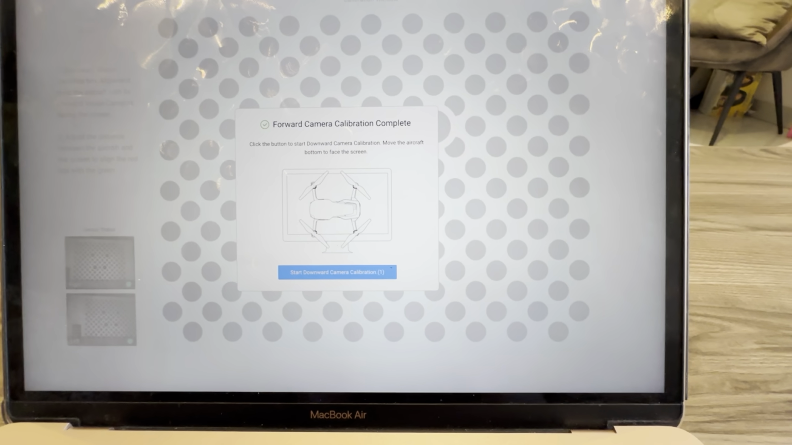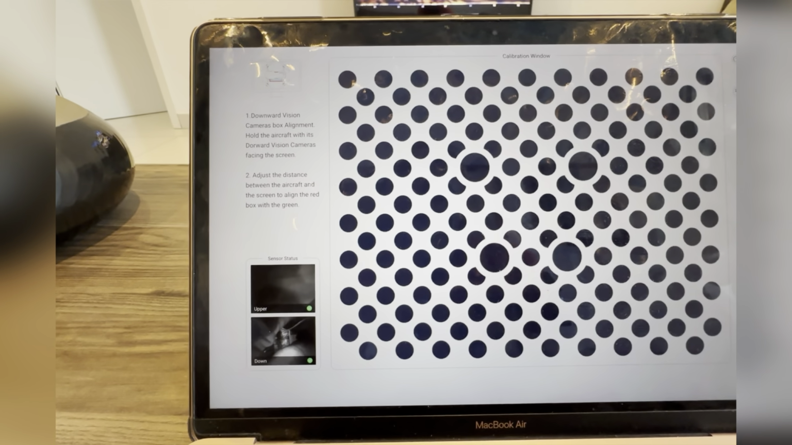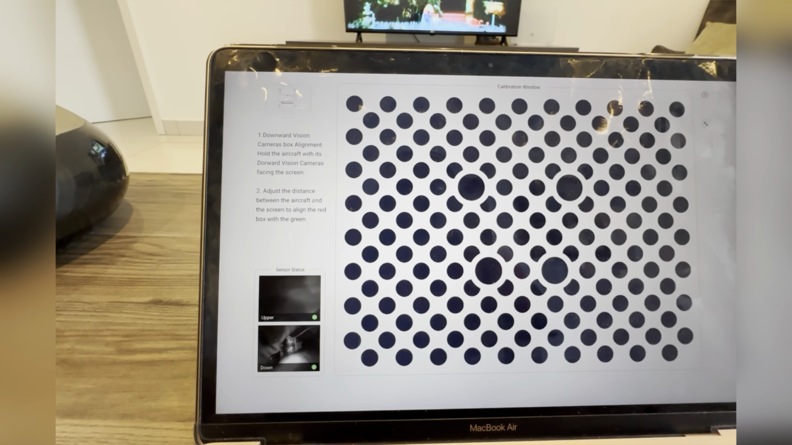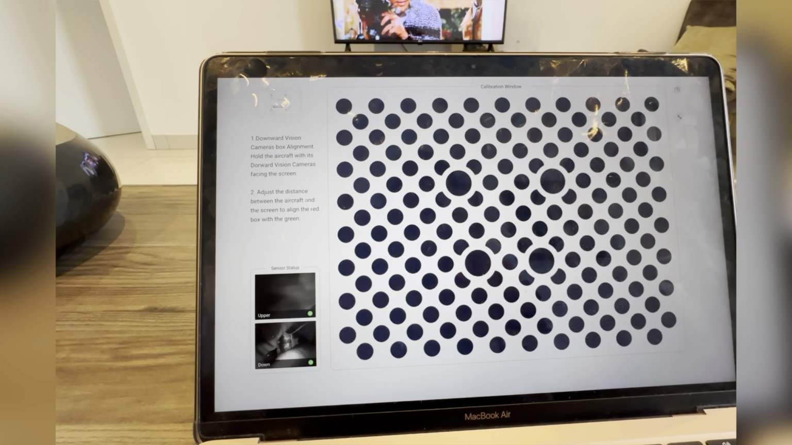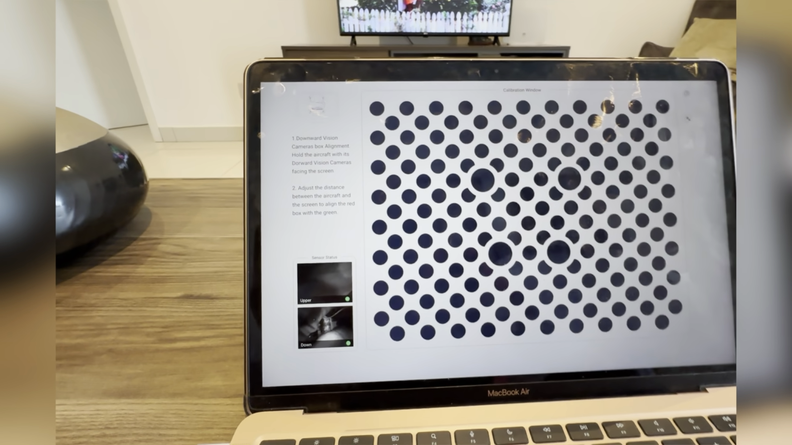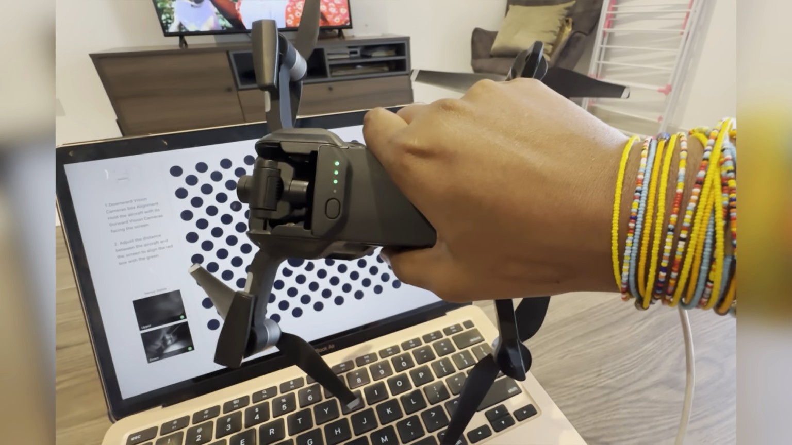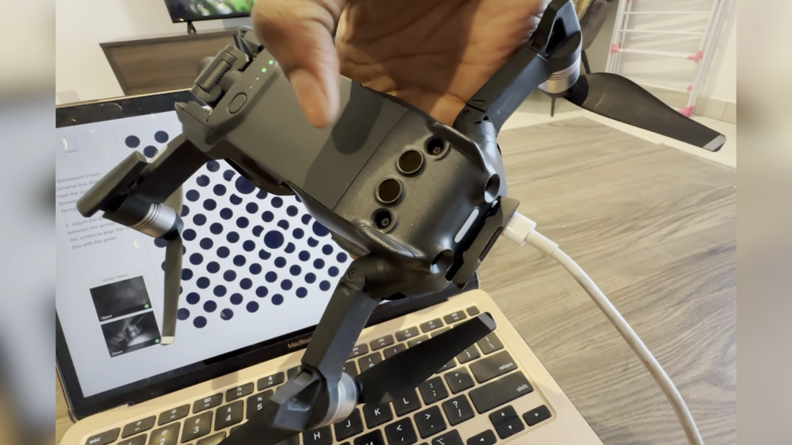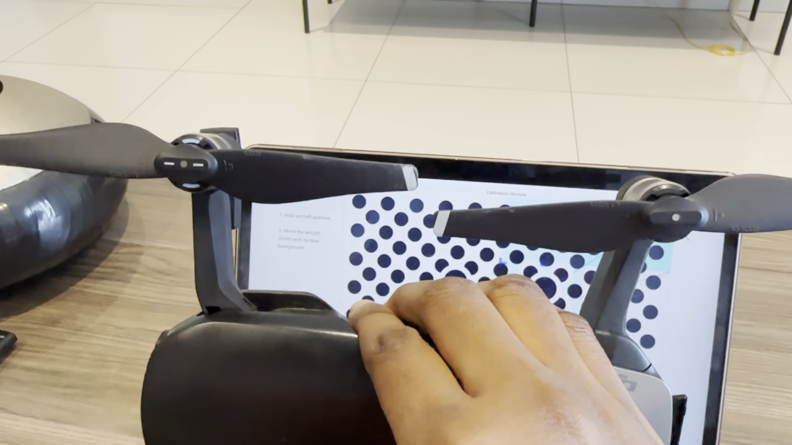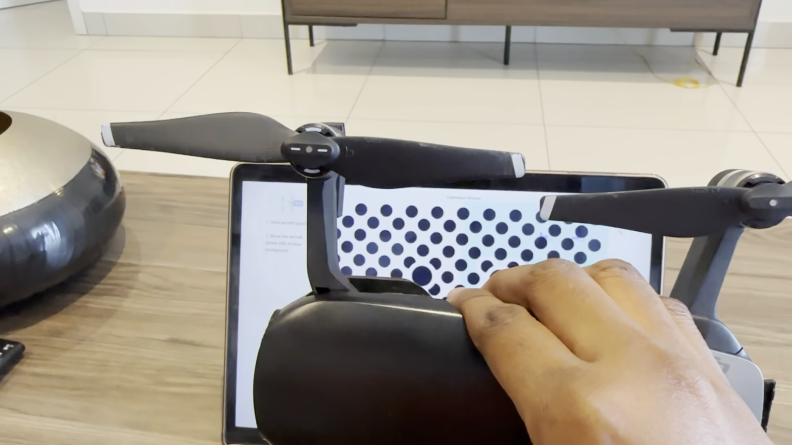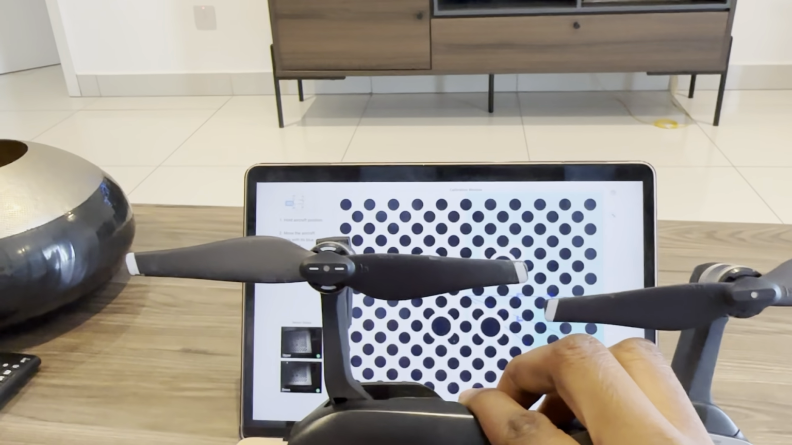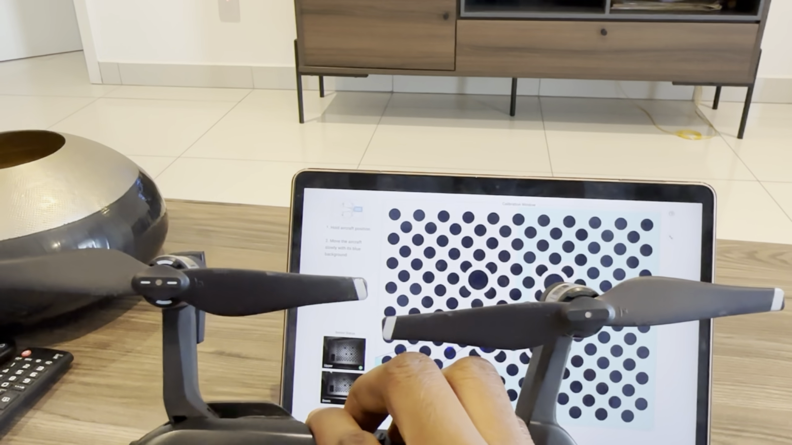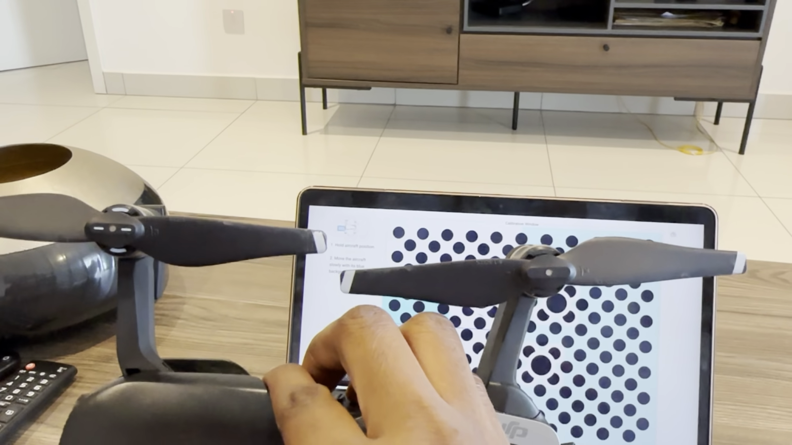Click the button to start the downward vision cameras box alignment. Hold the aircraft with its downward vision cameras facing the screen. Adjust the distance between the aircraft and the screen to align the green with it. So that's the same thing. Now this is the downward vision sensor. So now we are going to work with this one. Okay, so now I'm doing the downward calibration. So in the same way, I'll use the downward sensors to chase the blue boxes until the entire screen is filled.